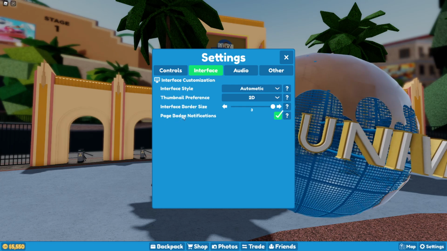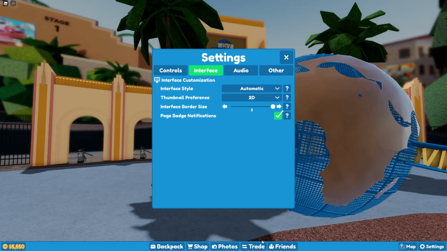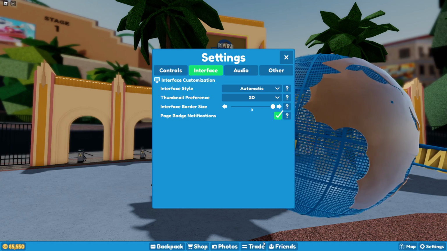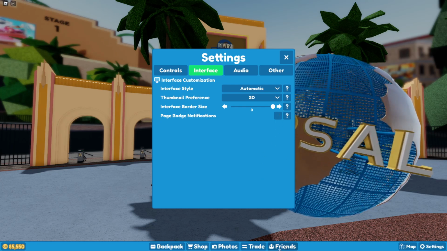Next, we have the page badge notifications. Let's say you get a trade request. There'll be a red circle here with the number of requests that you've gotten. If you don't want to see those numbers, or those badges as we're calling them, you can just turn them off and then you won't see them anymore.